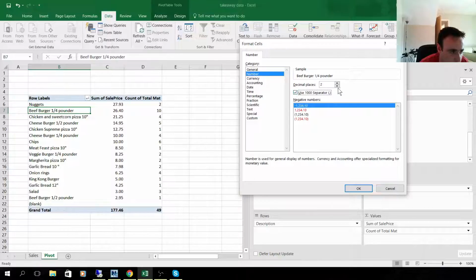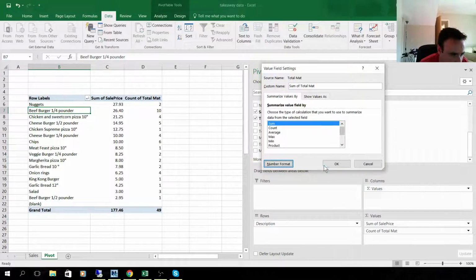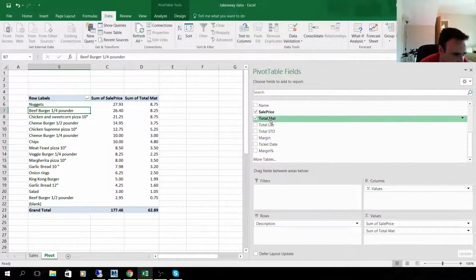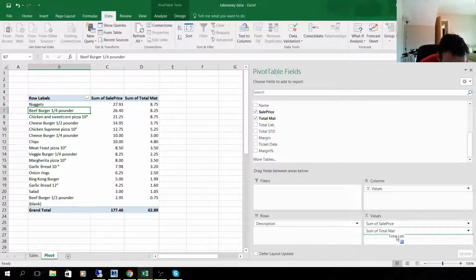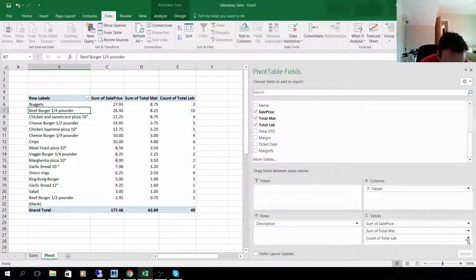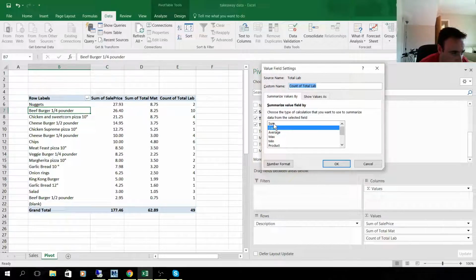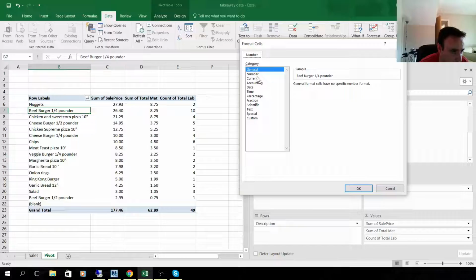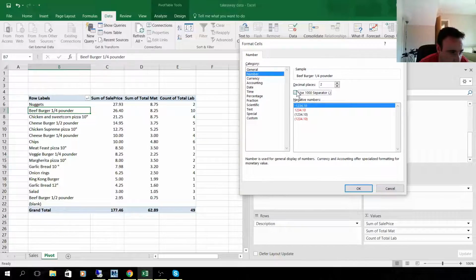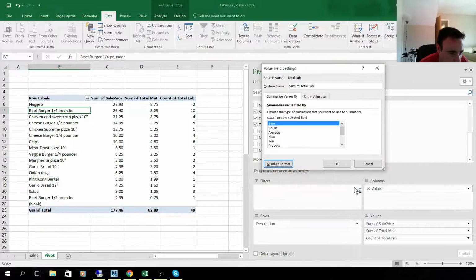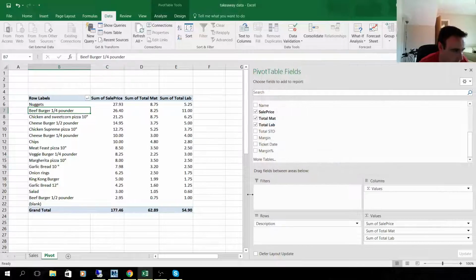Values normally defaults to count, but normally we want to sum that, so click that, OK, and I'll bring in the total labour. So again, if we just click on value field settings, click sum, click on the number format just to tidy it up really, and that's fine, click OK, click OK.